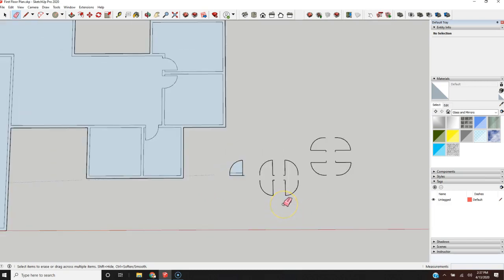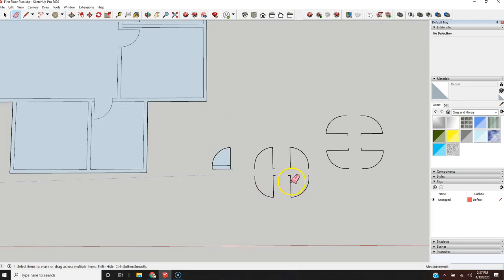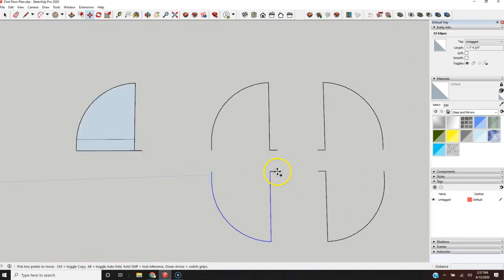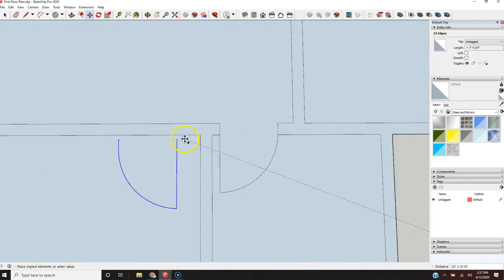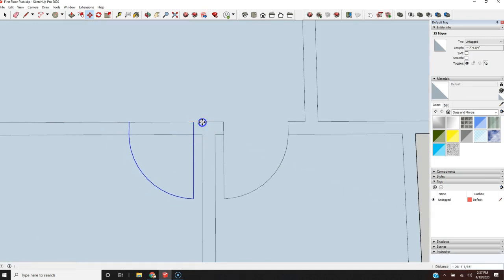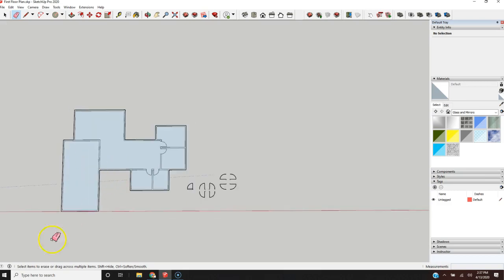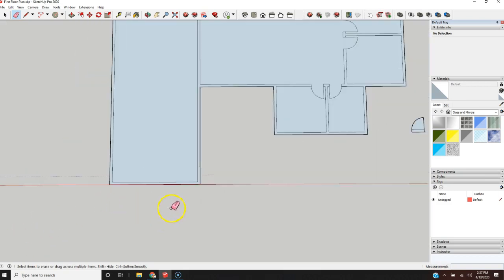You can do the same with windows as well. So I need this one right here. Shift, move, control. And I'm doing the same thing. Bam, erase. And there you go. Now I have doors. Front door, I could do that. Garage door, you can do a little differently.